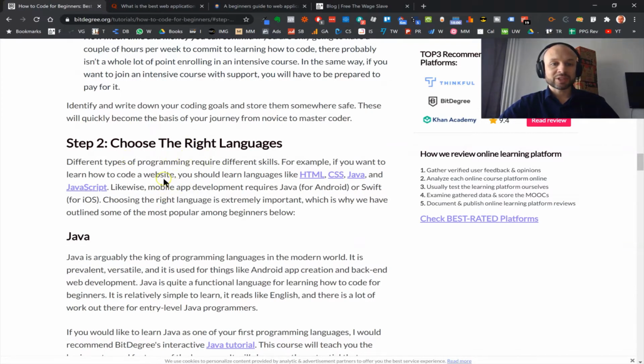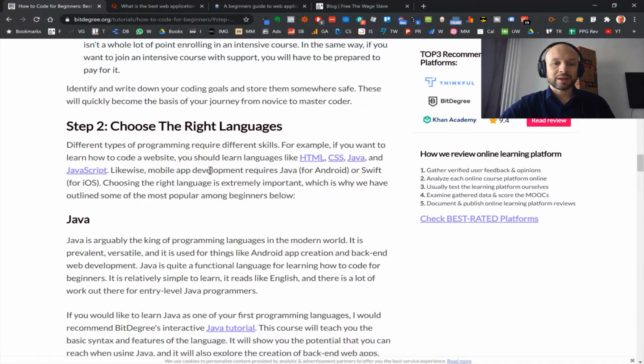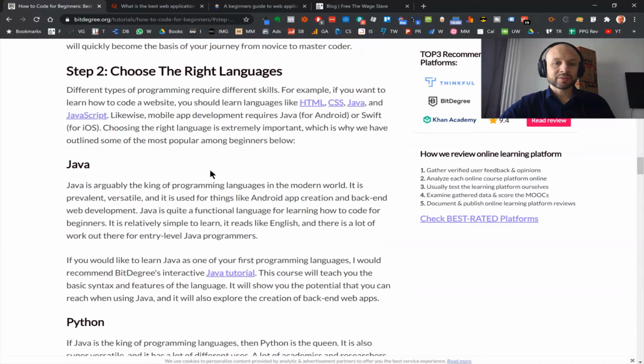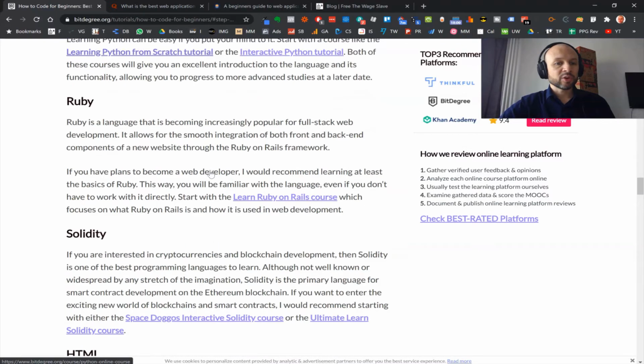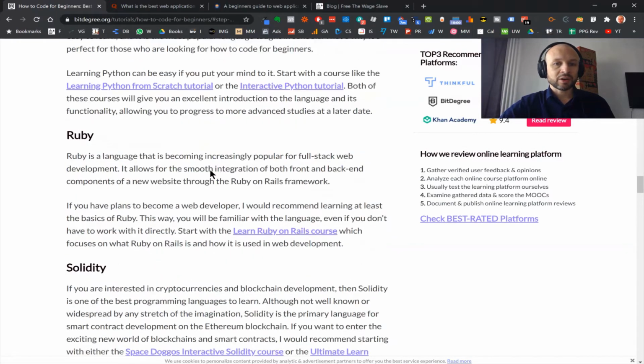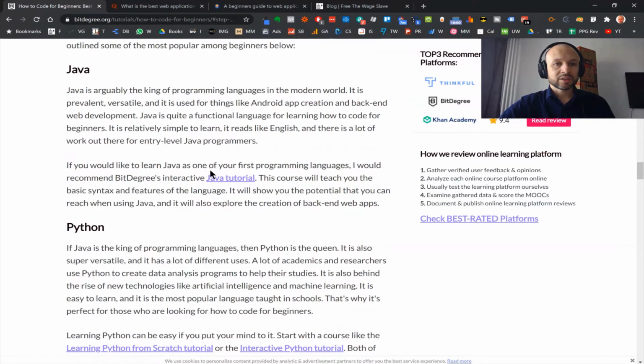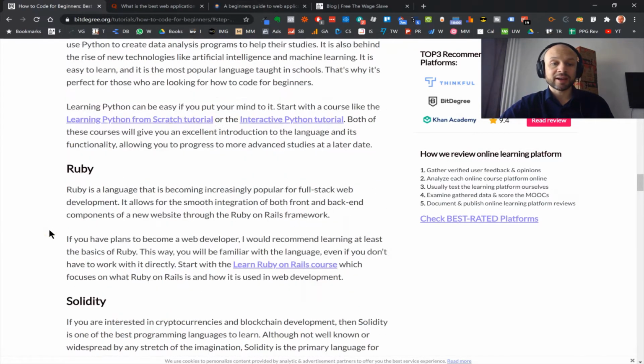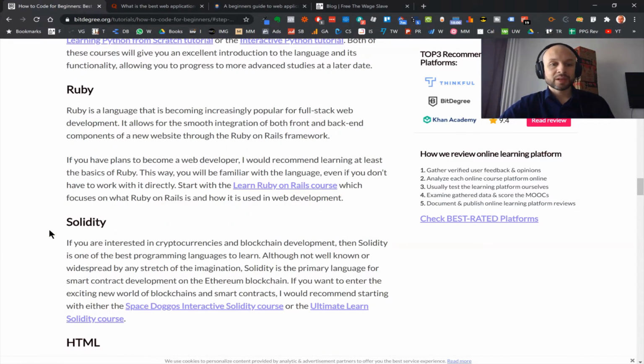So this was then really interesting for me. Choose the right languages. Different types of programming require different skills. And they went through a list of different coding languages. It was a little bit confusing. It looks like there's a lot of different types. So Java, they're saying, is the king, and Python is the queen. So these are two that stood out on my radar as two that perhaps I should start to look at. Then we looked at Ruby, and this seems to be about a framework for web development.